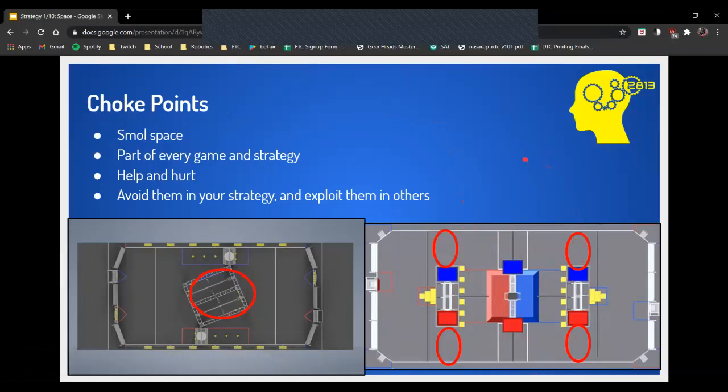And those choke points are exactly what's used in a lot of defense. If you can recognize these choke points and use them in your strategy, you'll have some pretty solid strategy there. They can help you if you're defending the opposing alliance in those choke points. But at the same time, you can also be defended in those choke points, so it can also hurt you.